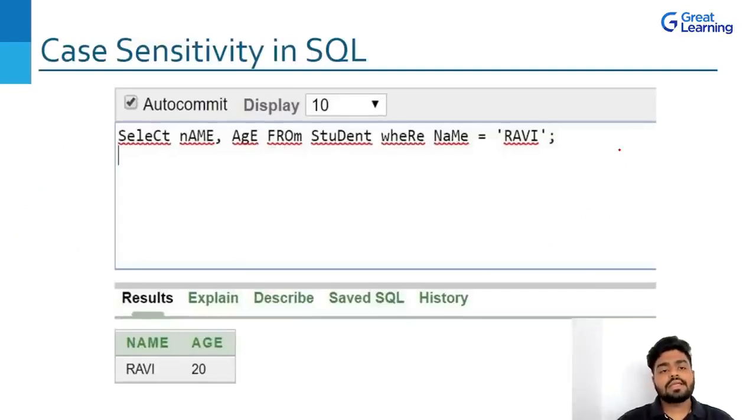If I'm writing select name, age from student where name equal to Ravi, you can see SELECT is a keyword. It's case insensitive. I've written it in a very different manner here. Name, age, these are fields. FROM is a keyword. Student is a table name. WHERE is a keyword. Name is a field. These are all case insensitive.